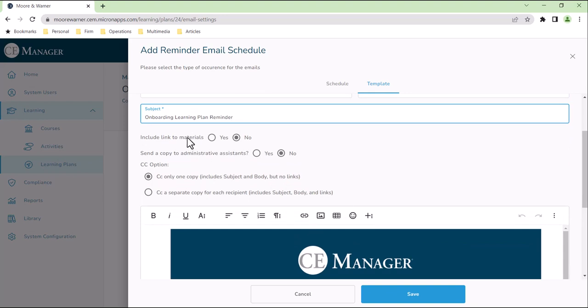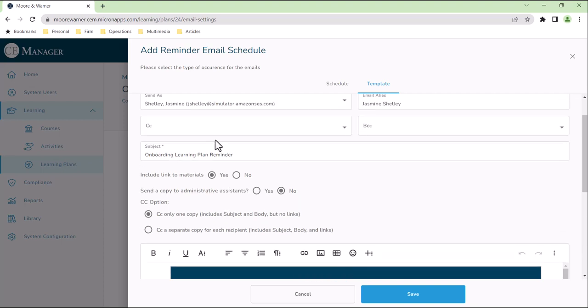In addition, we can include links to materials. I highly recommend clicking yes on this option. We have three last options. Send a copy to administrative assistants. Click yes if you want to do so. And then we have two CC options as far as how we want these messages to look to those who are carbon copied.